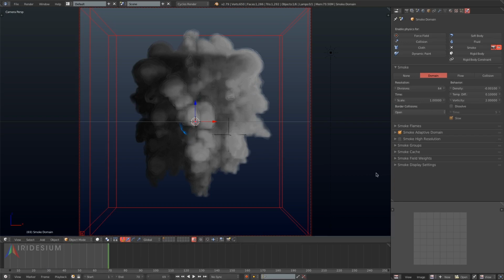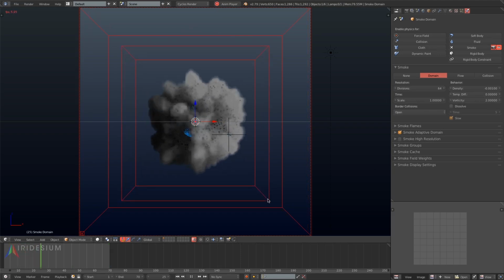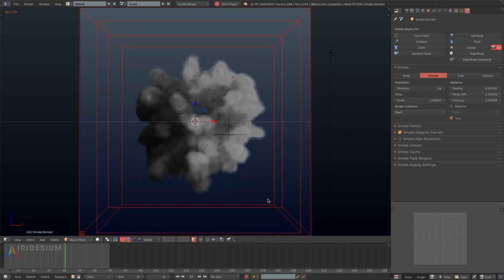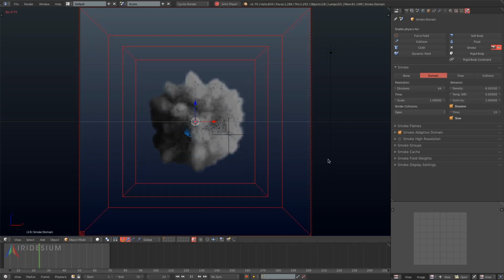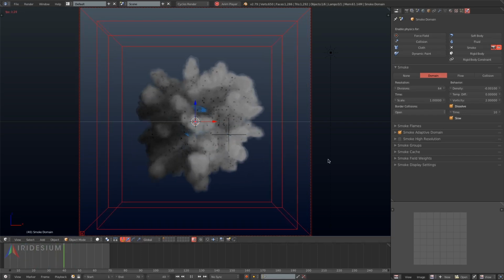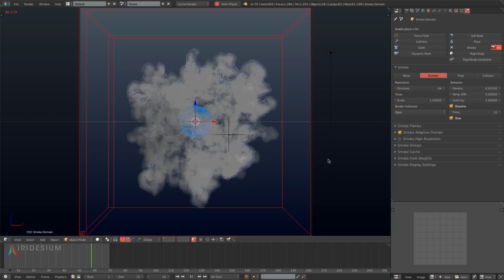The smoke is rising after the initial impact, so I'm going to turn its temperature difference to 0 on the domain settings. I'll turn the dissolve on, check slow, and turn its time up to more like 10. This will allow the smoke simulation to dissolve at the end of its life.